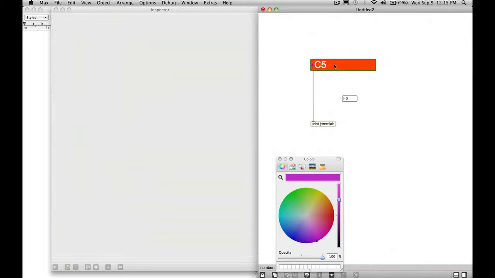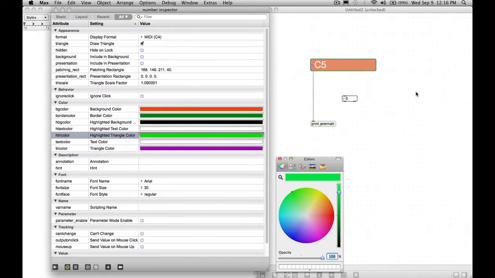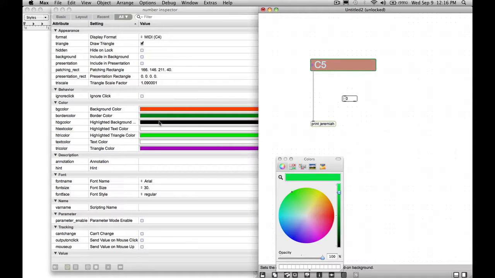And then you have the highlighted triangle color. You'll notice when I click, it changes the color of the triangle here. That's the highlighted triangle color. You see it's yellow, so we can change that to green. Now when I click, it changes the color of the highlighted triangle. And then highlighted background color and highlighted text.